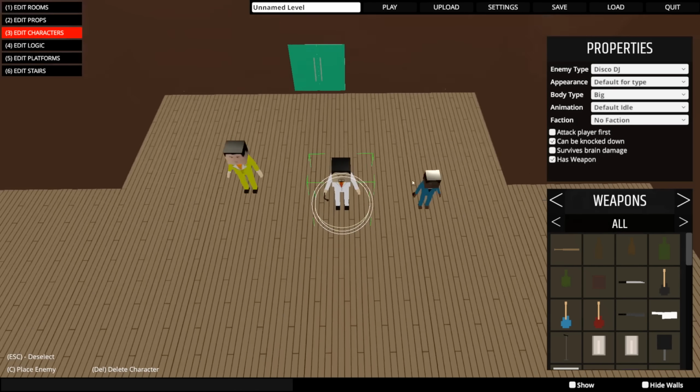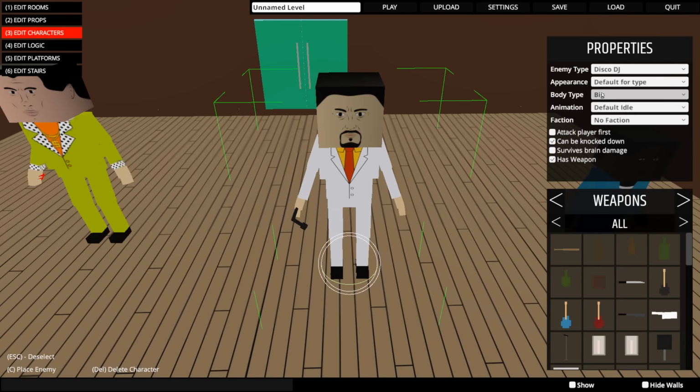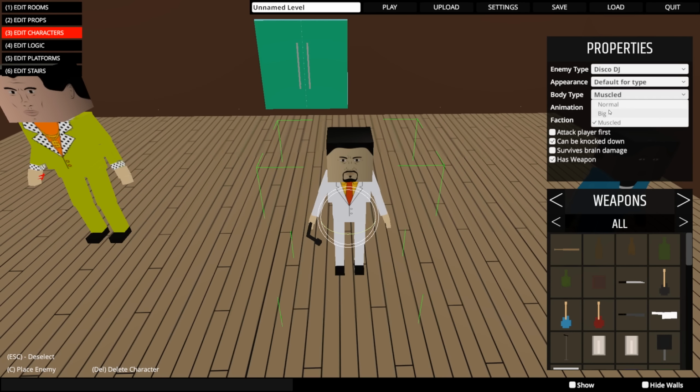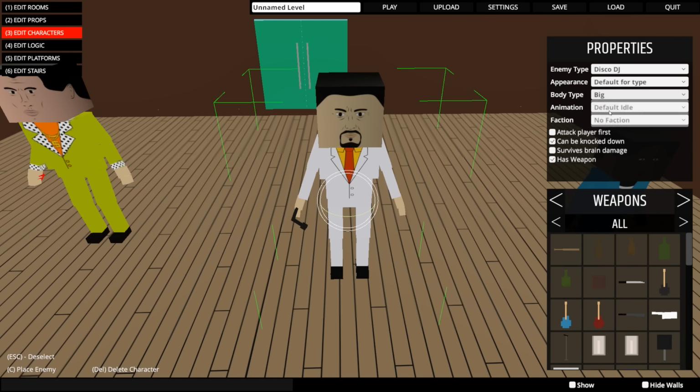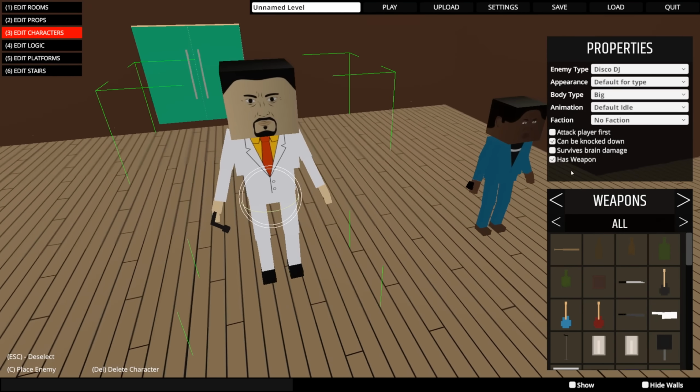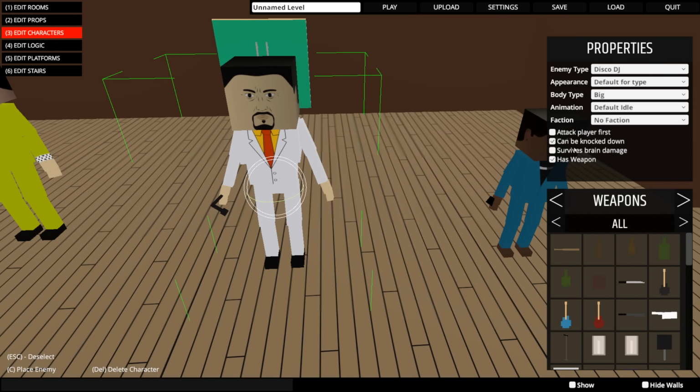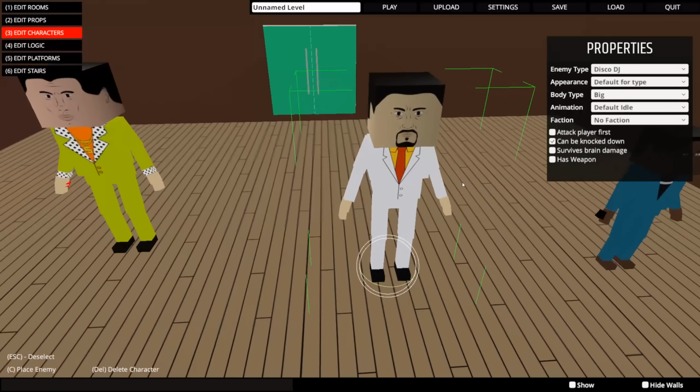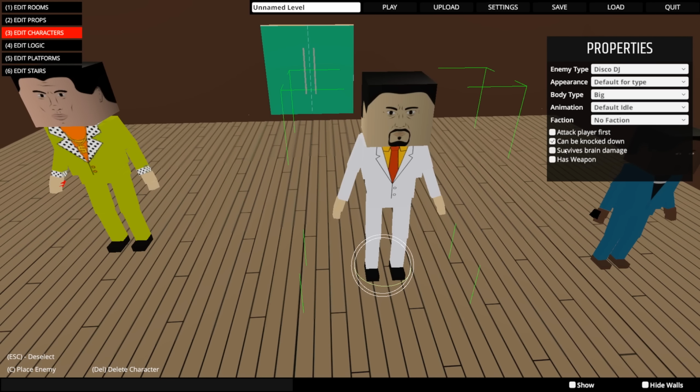Let me just go to perspective mode and zoom in here. You can change him to be muscled, normal, or big. We'll make him a big dude. He's got a tire iron. I don't want him to have a weapon. He can have no weapon. Can be knocked down, survives brain damage, attack player first.